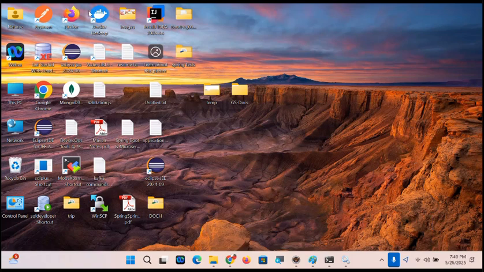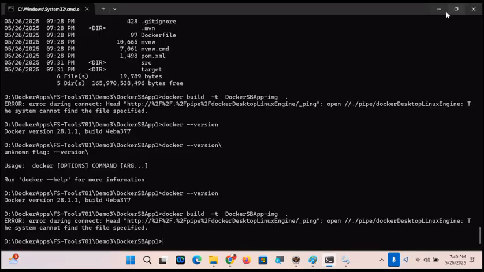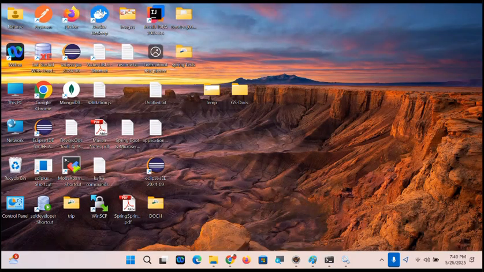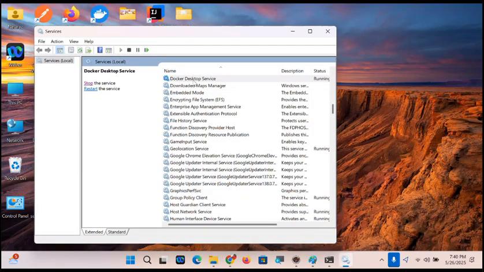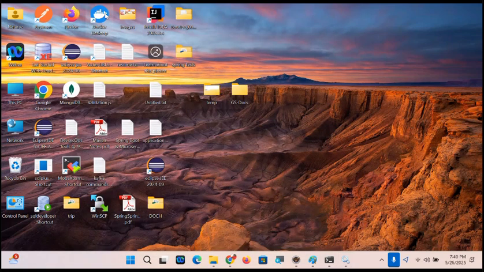At the bottom, no, the thing is, here it's saying Docker started. It started and it's saying it's running, boss. Docker Desktop service is running, but I'm not able to use the service, right? Come on, guys.